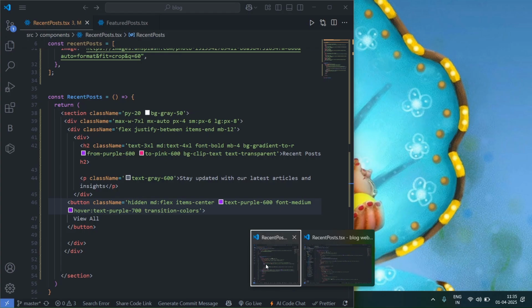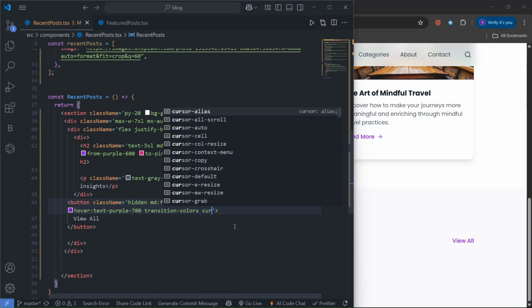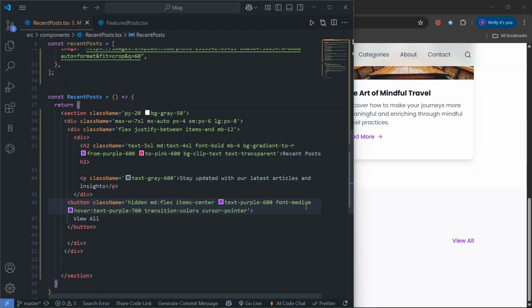Let's make our cursor pointer, right? It will be good. Cursor-pointer, and now see, the cursor has become the pointer.